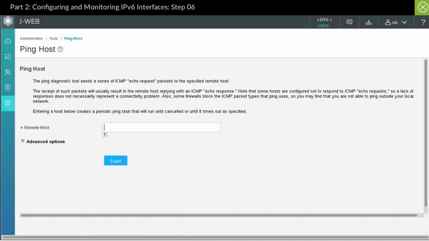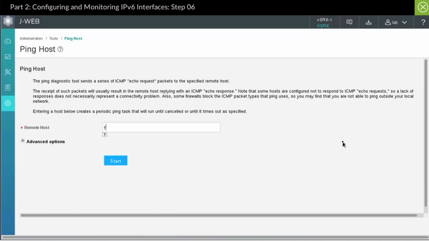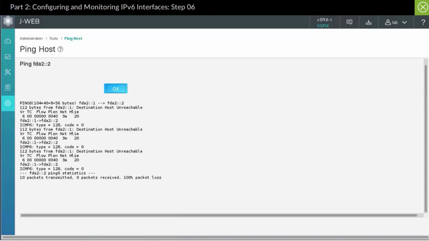Now check IPv6 connectivity to the VSRX2 device using the ping utility. Refer to the lab network diagram for the addresses. You can perform this action by completing the following substeps. Ping FDA1::2. Click OK when the test is completed. Ping FDA2::2. Click OK when the test is completed.